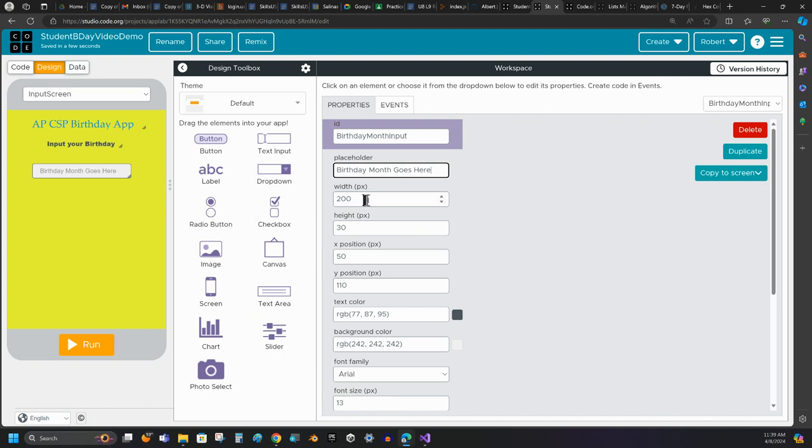And let's see, 200, 30, 50. I'm okay with all the rest of the defaults that came in on that. Then I'm going to need 3 of these. I'm going to need one for the birthday month, one for the birthday day, and one for the birthday year. So I'll just click duplicate on that object. And then I will grab that duplicated object and put it right underneath with a little space in between. And I will name this birthday day input. I believe that's what I called it. Yep, birthday day input.